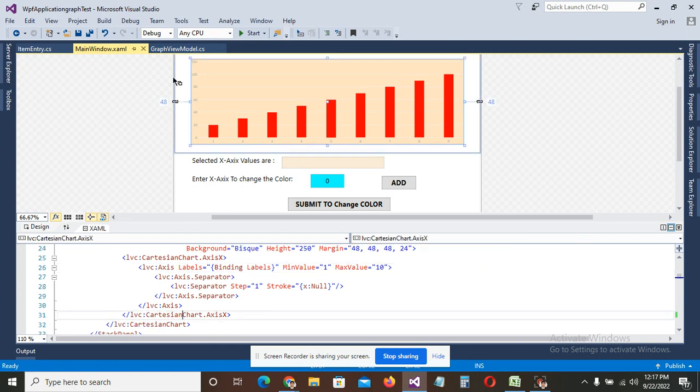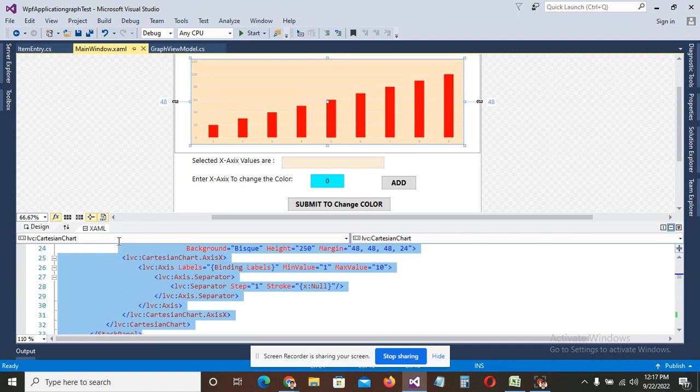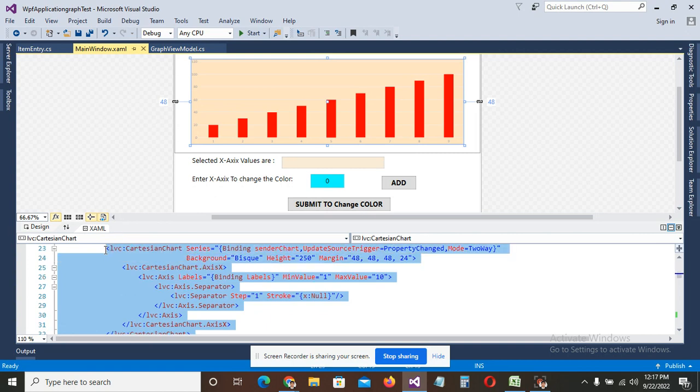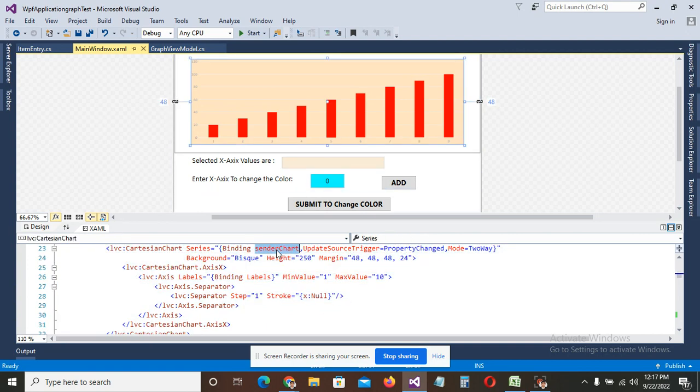So this is your graph. Here is the graph. The same chart will collect all the data here and pass it to the UI. So let's see the logic for the same chart.